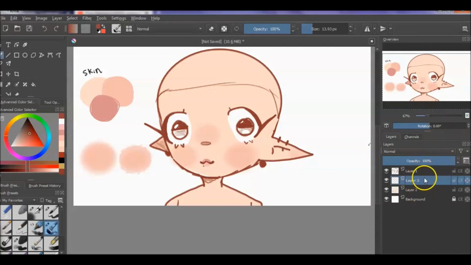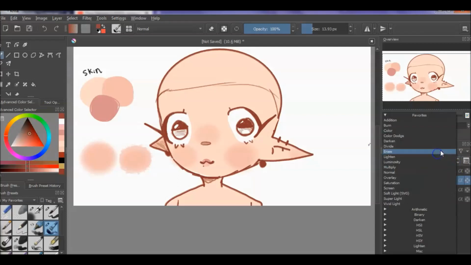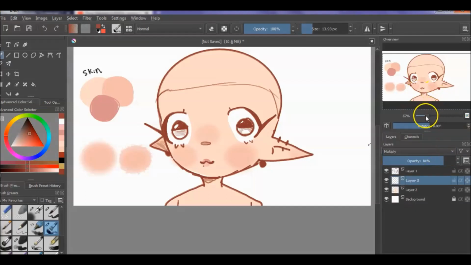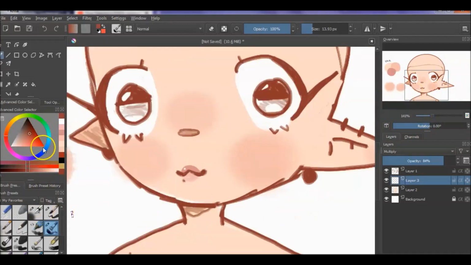So, have a new layer underneath the inking layer, but above the coloring layer. That's very important. Lower the opacity down between the 70s and 90s. I like to do around 85 or 84, I guess that works too. And then go to multiply. Select a color for normal or warmer colors. I usually do a little bit of a darker skin tone.